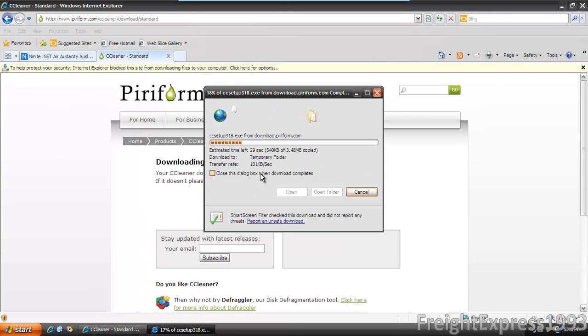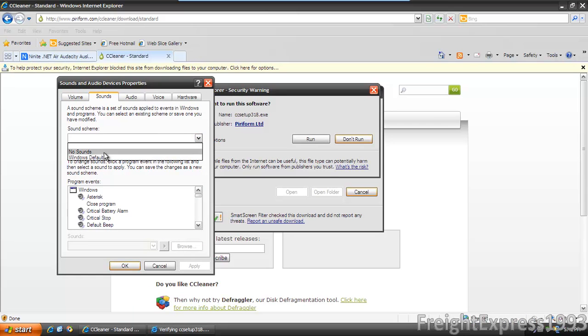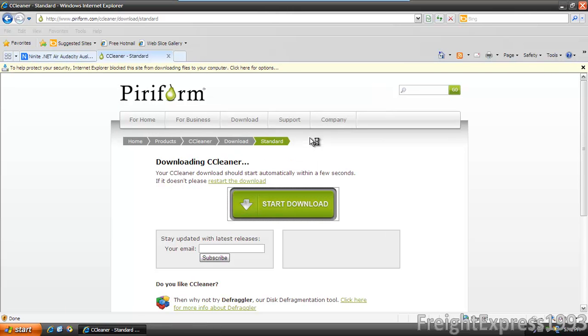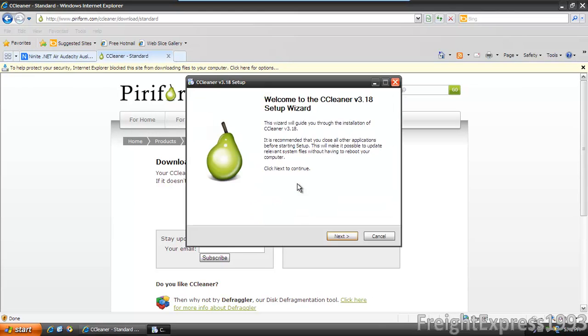We're gonna go to run. I'm gonna check close dialog when download complete, because we're gonna be using a different internet browser, one of my favorite internet browsers. Let me fix those sounds. You have to fix the sound, make sure this is good, because sometimes when you upgrade to Internet Explorer 8, they give you more updated sounds.